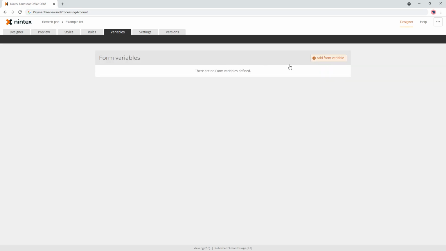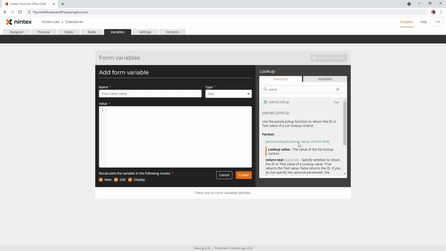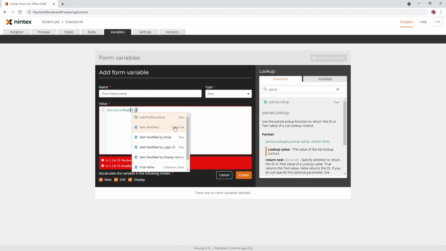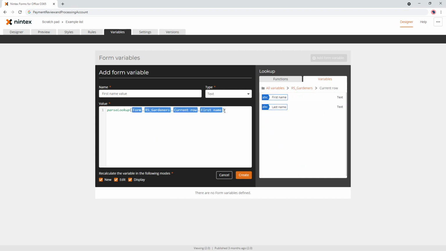We'll create a new variable and use the function called Parse Lookup. I can't call it Parse Lookup because it's restricted, so we'll say first name value. Parse Lookup separates the ID from the value, so it has two options. If I come to Parse Lookup, then variables, through the collection, and put first name in there, you've got two options, true or false. True is going to give you the value. False is going to give you the ID.